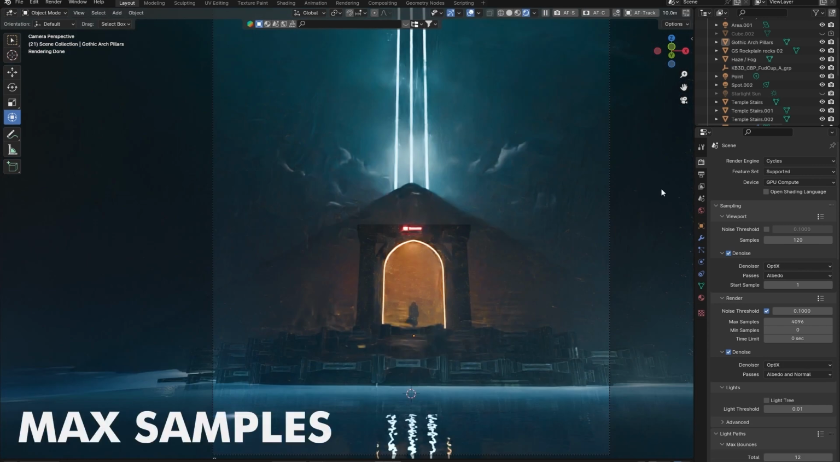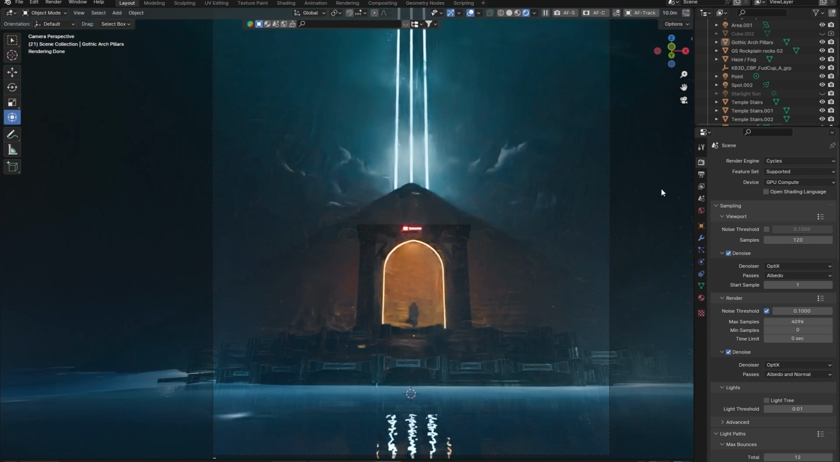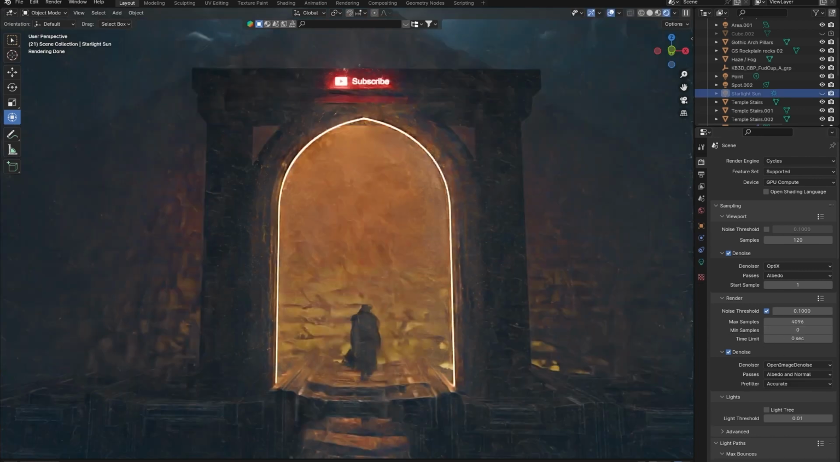Max samples. By default they are 4096. It's usually way too much for almost every rendering case scenario. When it's as high as 4096, it makes the render look way too clean and unrealistic. That's because in real life when you're shooting with a camera, you always have a bit of noise. That's usually why I set between 600 and 700. Leave the minimum samples at 0 and time limit at 0.